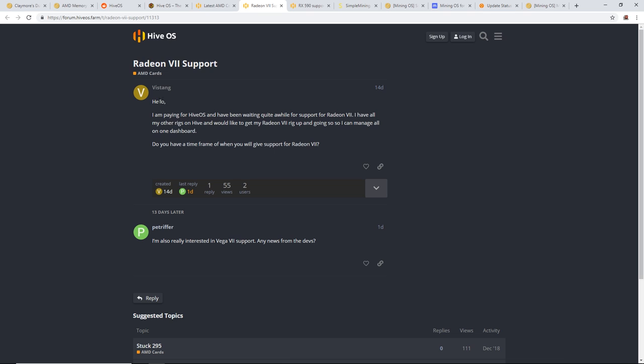So, example, the Radeon 7 did come out a couple months ago. And here's an example of a post someone posted. "I am paying for Hive OS and have been waiting quite a while for support for the Radeon 7. I have all my other rigs on Hive and would like to get my Radeon 7 rig up and going so I can manage all on one dashboard. Do you have a time frame when you will have support for the Radeon 7?" And here's another person saying, "I'm also really interested in the Vega 7 support. Any news from the devs?"